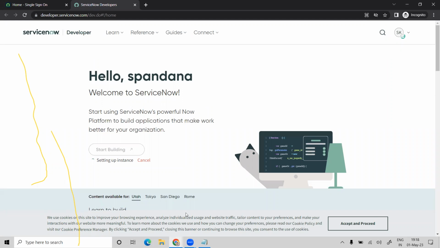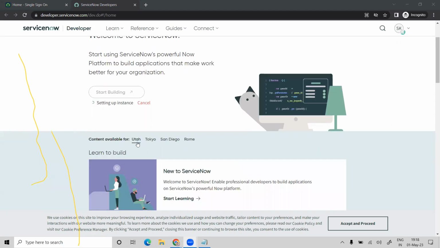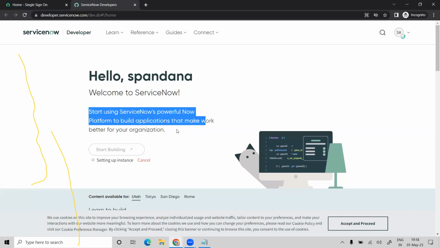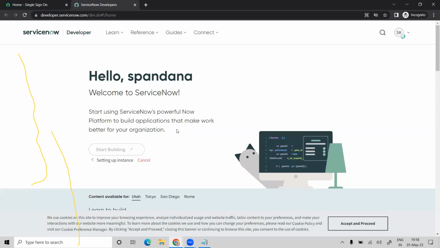So after requesting this one, we are going to select the Tokyo or Utah or any of the versions. But the recommended one is to go with the latest one. So Utah is the latest one, just go with that. It will take some time to go ahead with this. See, start using ServiceNow with the powerful now. So this is what we are going to work with for all the modules, not only this specific ITSM. Before going with this, let me go through a few more options which are available on this developer site.